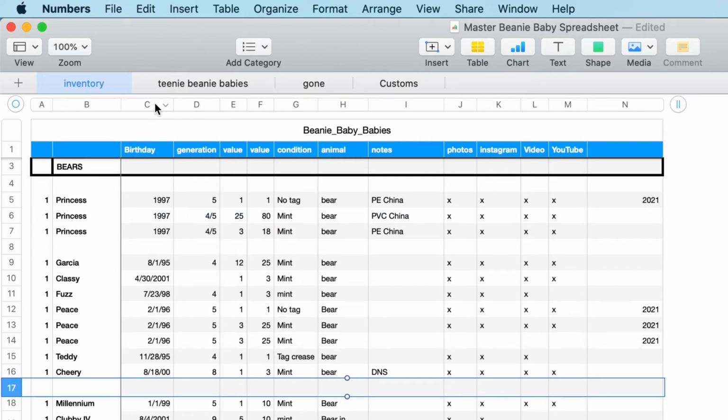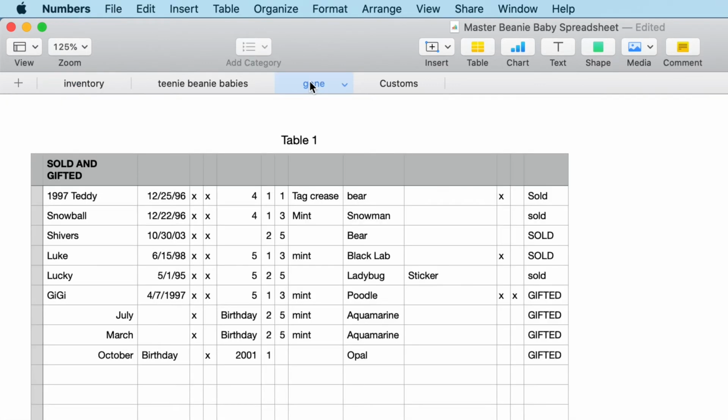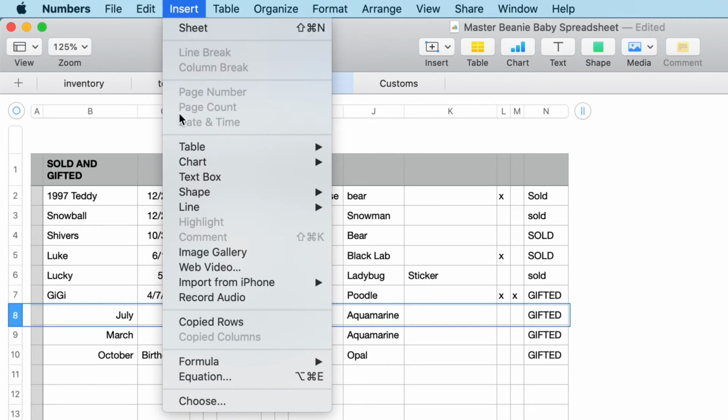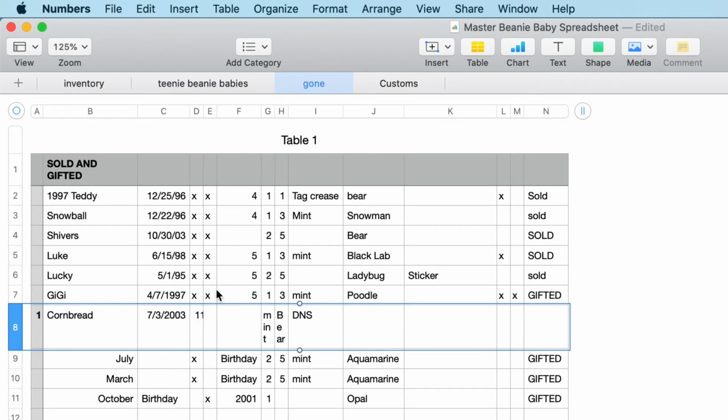And then up here is where I track my teeny Beanie Babies. Here is where I track gone, insert, copied rows down here. There we go. Now, oh, you know what? I changed it around since this. Oh, I did. Okay, that's okay. Let me just move some stuff. So I didn't have the value anyways.